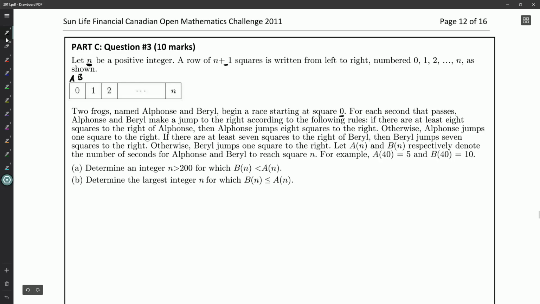For each second that passes, Alphonse and Beryl make a jump to the right according to the following rules. If there are at least 8 squares to the right of Alphonse, Alphonse will jump 8 squares to the right. Otherwise, Alphonse jumps 1 square to the right. So he'll do big hops of 8, and then when there's not enough space to do another 8 hop, he'll just do single hops to the end. So at most he can do 7 single hops.